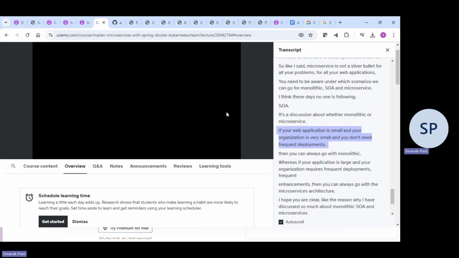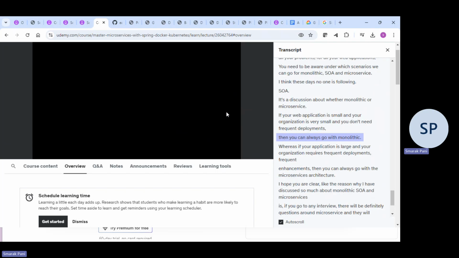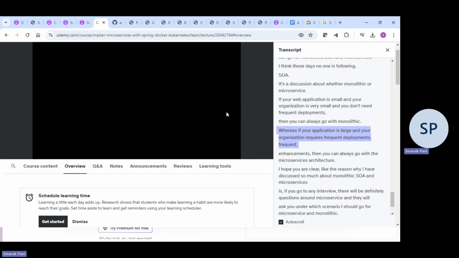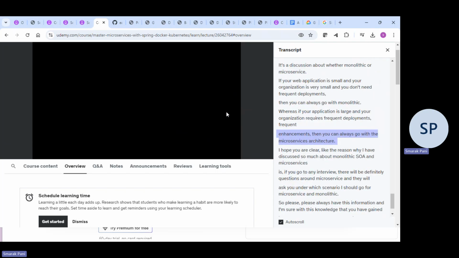If your web application is small and your organization is very small and you don't need frequent deployments, then you can always go with monolithic. Whereas if your application is large and your organization requires frequent deployments, frequent enhancements, then you can always go with the microservices architecture. I hope you're clear.